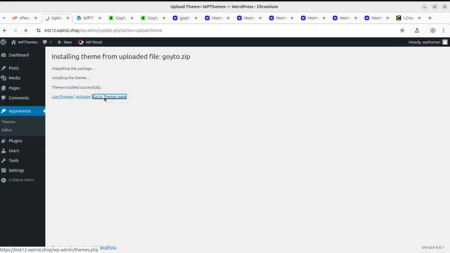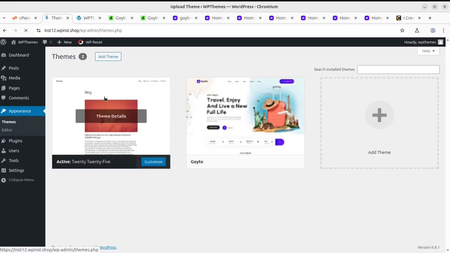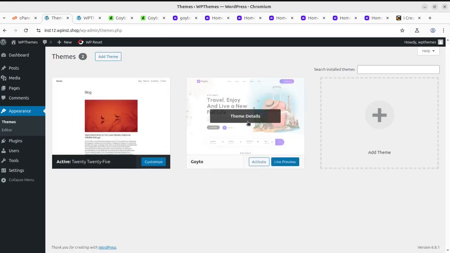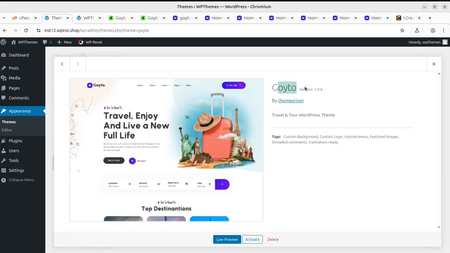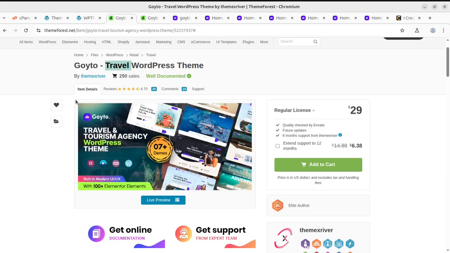Right, so we can go to the theme page just to check the details further. And this is Goyoto along with the default theme. I am using version 1.0.6, and you have to use the latest version that you can only buy at themeforest.net through the video description link.